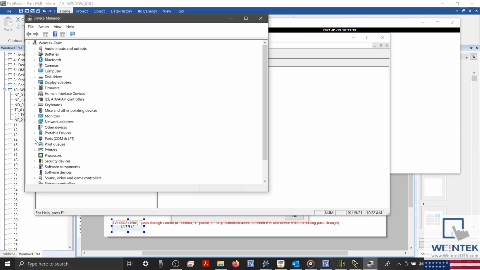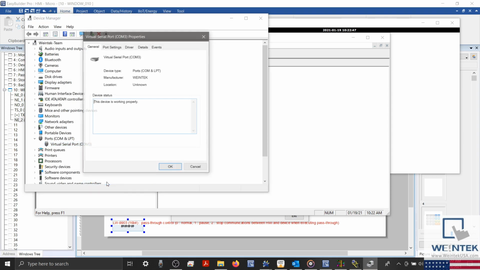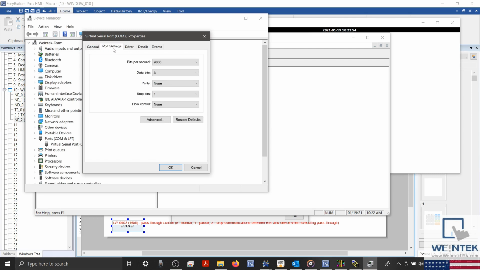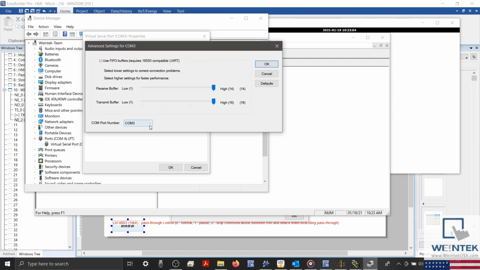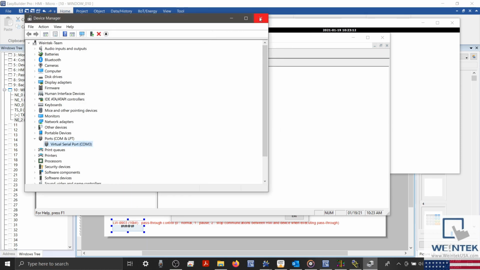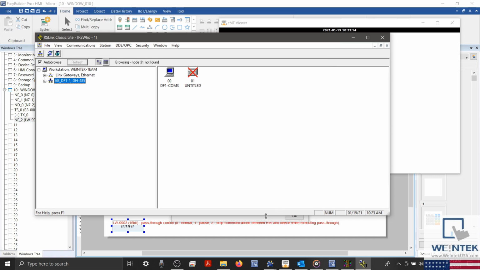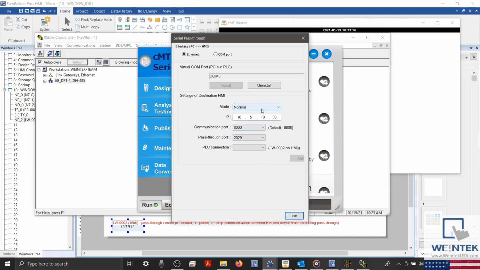and I'll expand our Port section. We'll right-click our virtual serial port and select Properties. I'll click the Port Settings tab. And if we click Advanced, we can select a new virtual COM port for serial pass-through. But let's close the Device Manager. And within the Mode drop-down list, we'll leave our mode configured to normal.